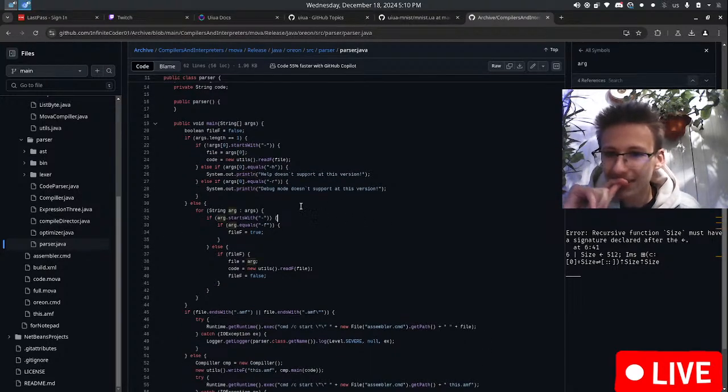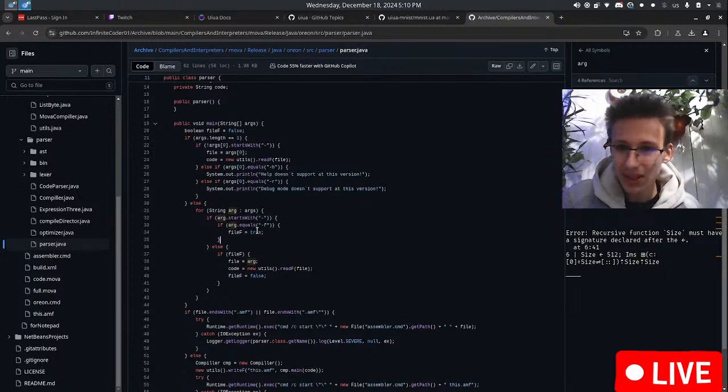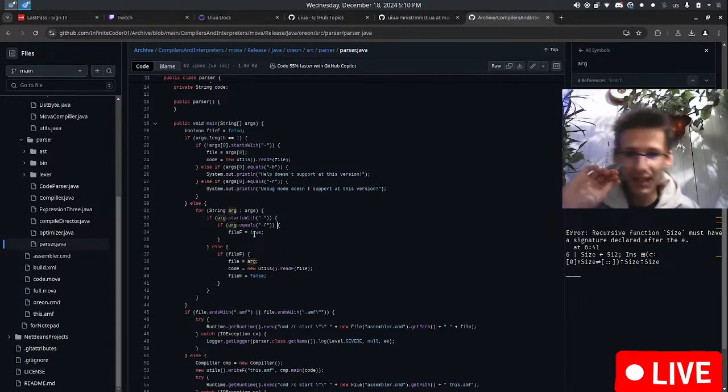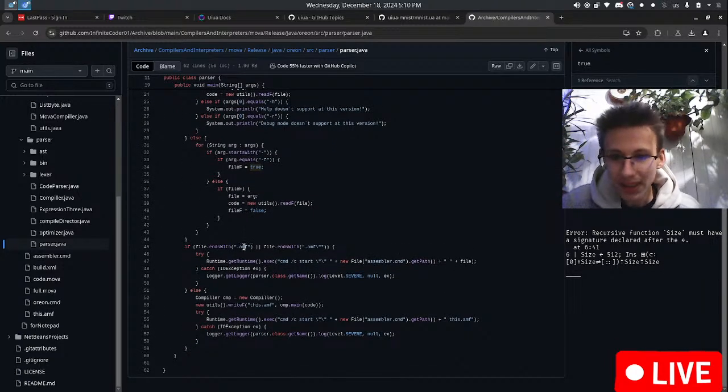Else, if it's like a single argument. Why? Okay, then I go through each file. If there is a dash F, oh, so I was expecting a file to come after a dash F. Then I say file F. Or no, oh yeah, I say file F because the next arg will be file. Then if file ends with AMF.